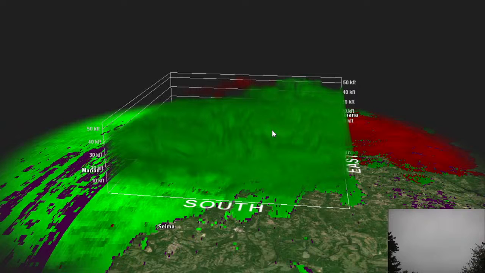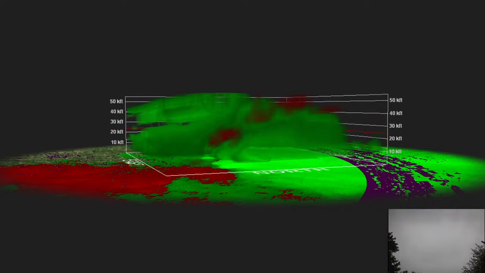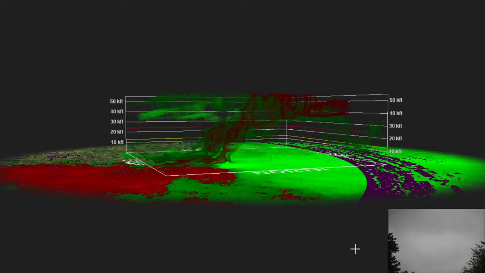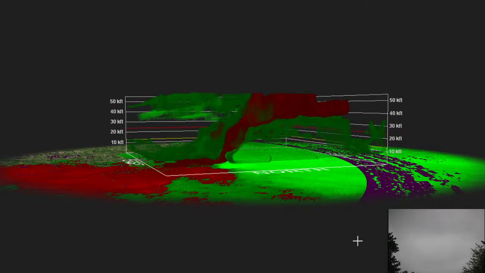We definitely got rotation all the way up in the upper levels at 50,000 feet, and then rotation right there at 20,000 feet. So we could definitely see it all through the center of that storm. Let me see if I can get rid of some of that green. See what this does. I think I'm getting rid of pretty much everything. There you go. That's a little better.